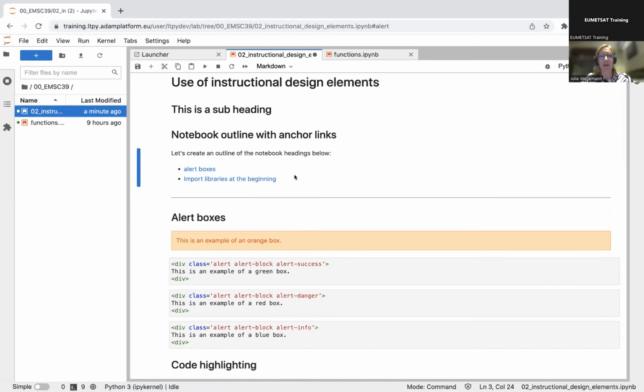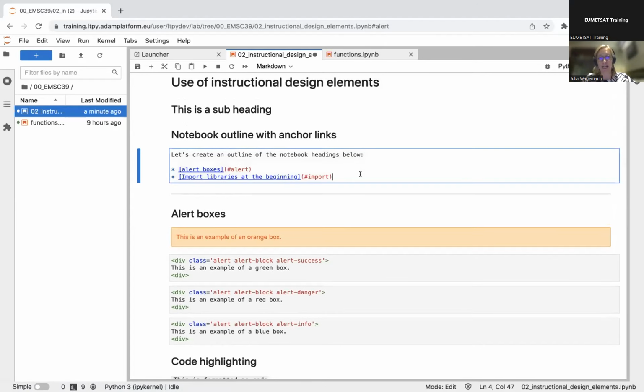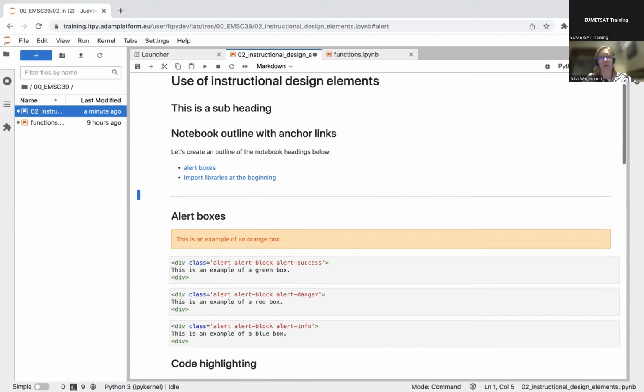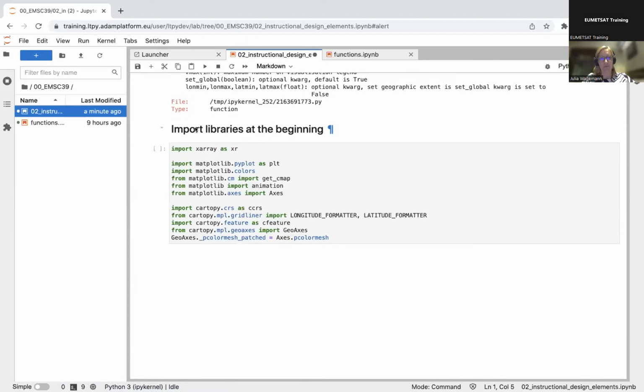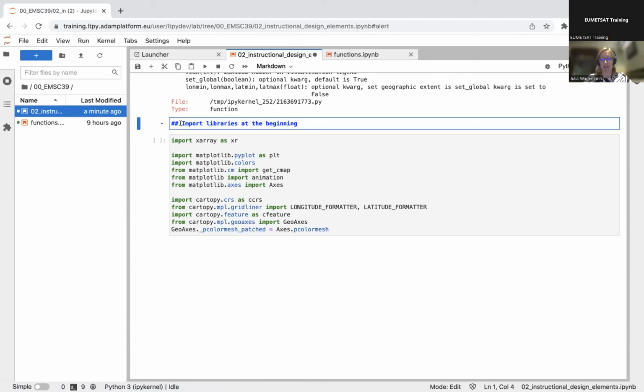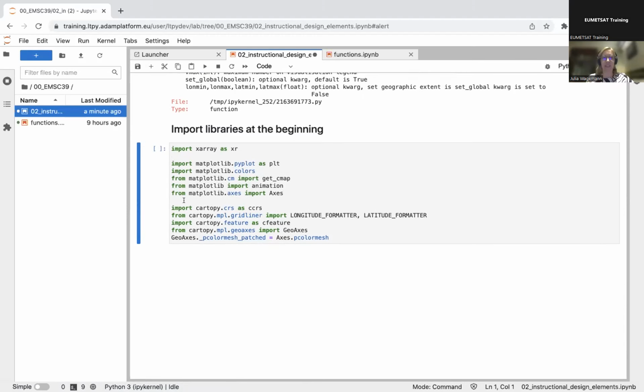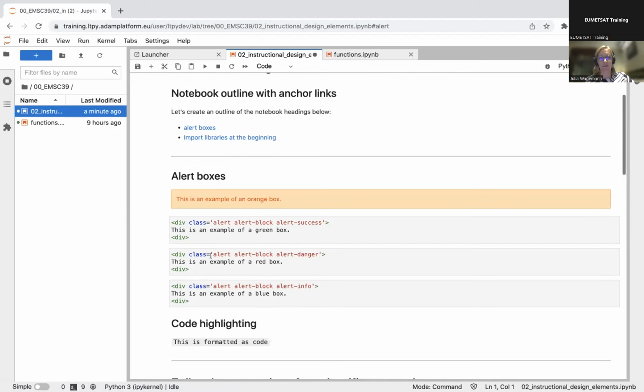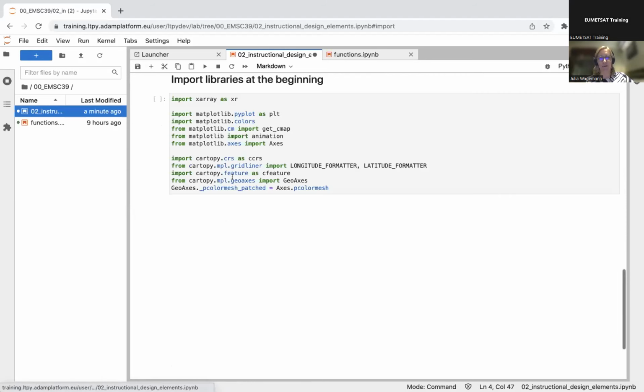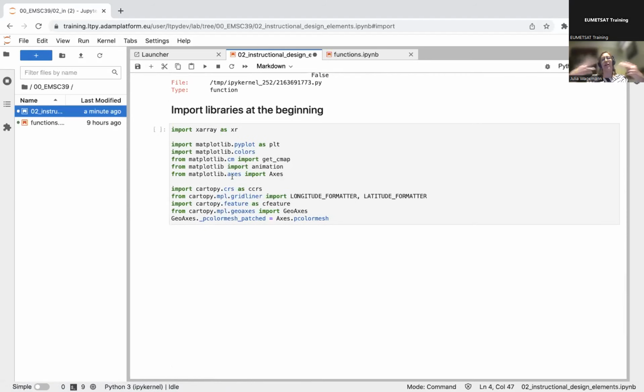And the same we can now also do with import libraries at the beginning. So we have to go to the title. We have to set here again A and then ID equals ID, and we called it import. And then I also close it again. And so now we also set again the link. If we now want to jump directly to this aspect, then we are directly jumping to this part of the workflow.